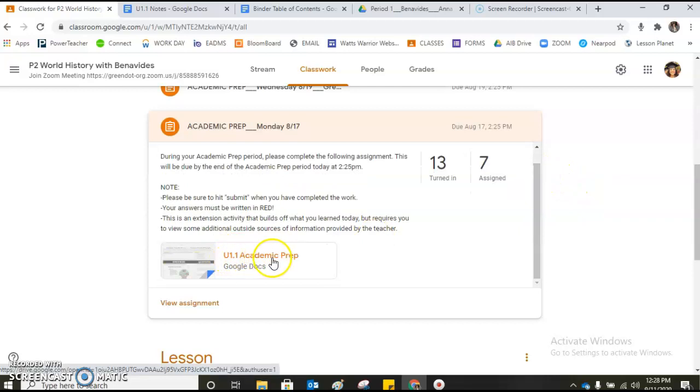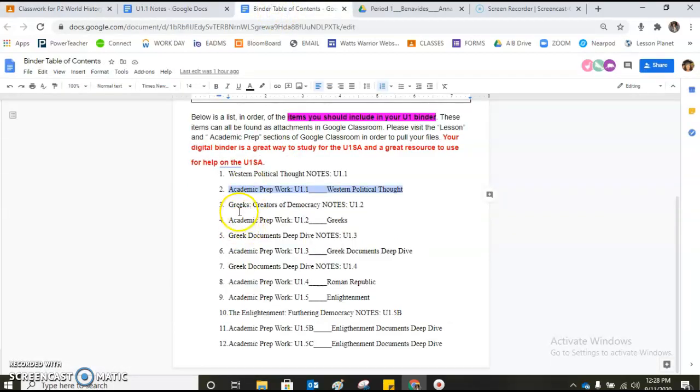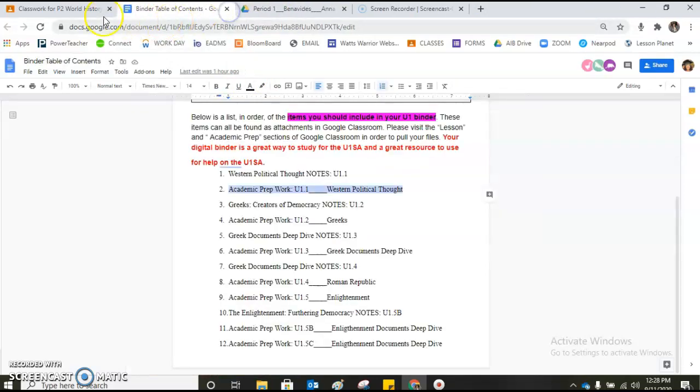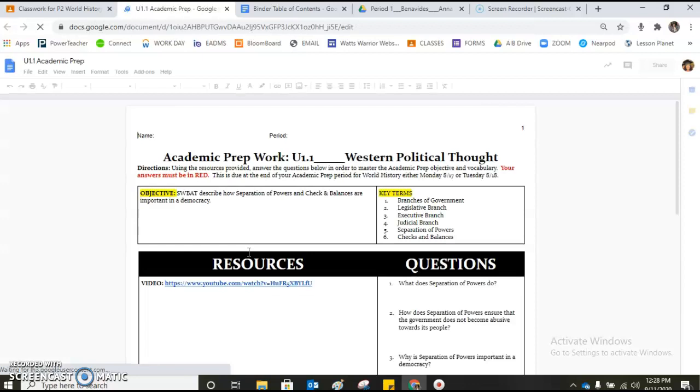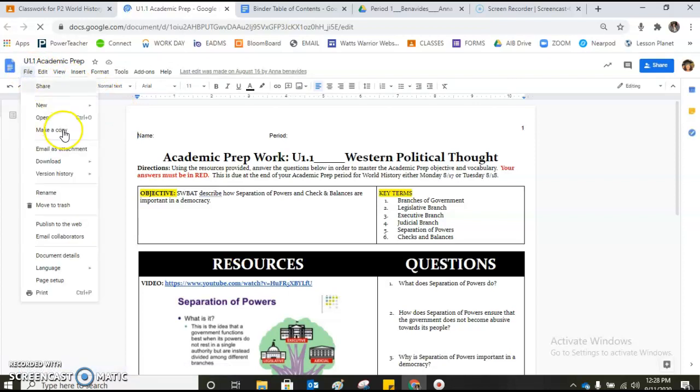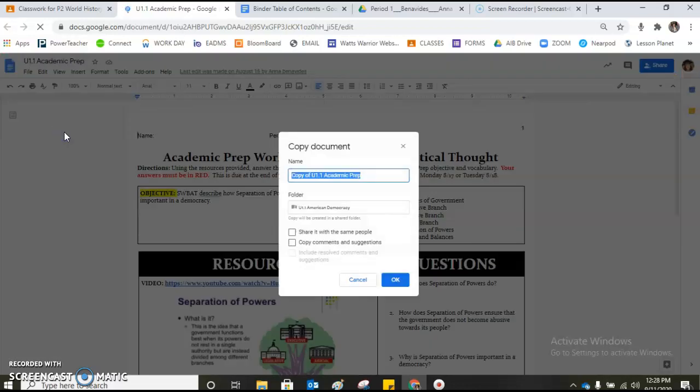Awesome. Unit 1.1 Academic Prep. Academic Prep Work Unit 1.1. Perfect. That's my document. I'm going to open that document. Again, this is my own personal copy, so anything that I wrote down on this document is automatically going to save in terms of any of the answers. I'm going to click on File. I'm going to make a copy for my binder.